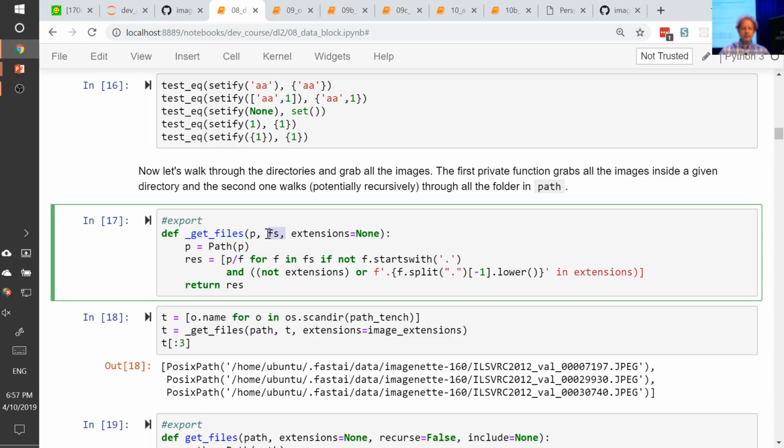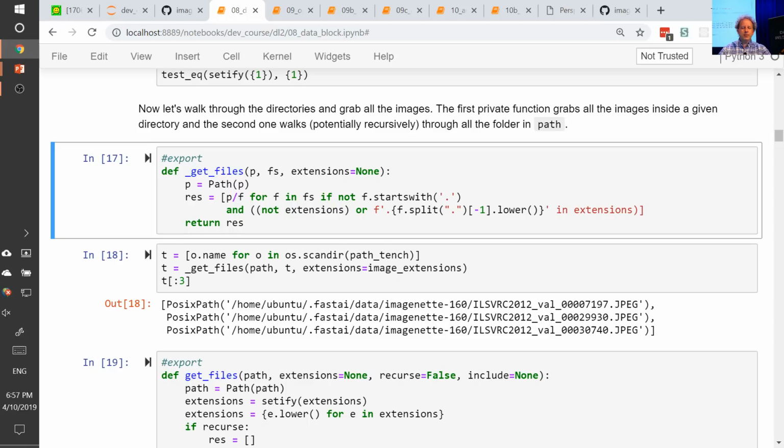You'll see in a moment how we actually grab the list of files, but this is our parent directory. This is going to be our list of files. We go through the list of files. We check that it doesn't start with a dot. If it does, that's a Unix hidden file or Mac hidden file. And we also check either they didn't ask for some particular extensions or that the extension is in the list of extensions we asked for. So that will allow us to grab just the image files.